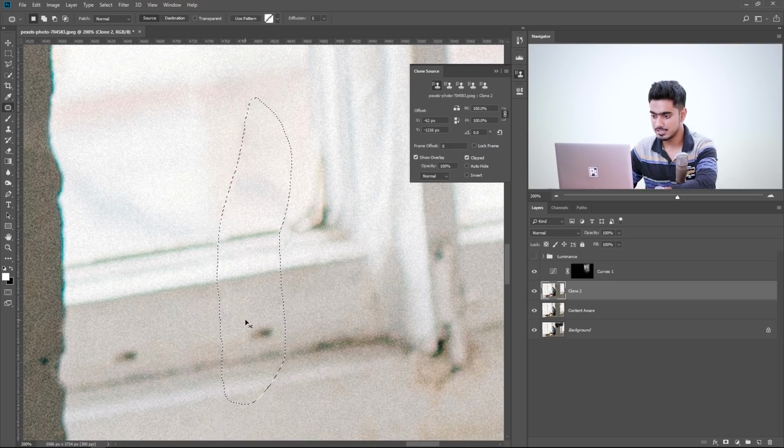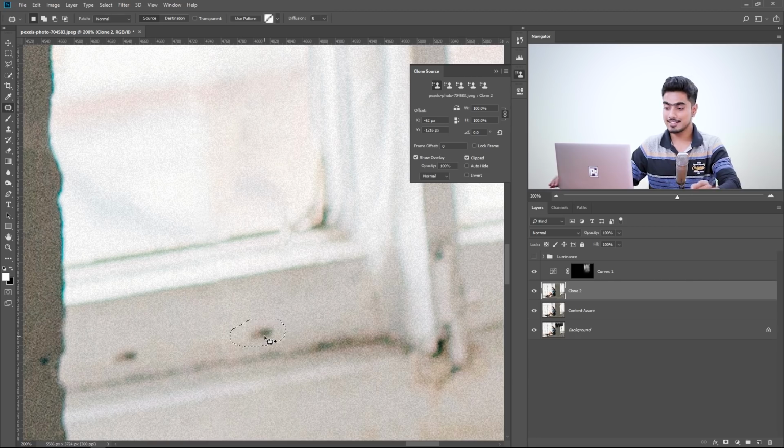Press Ctrl or Command D. Make a selection of this one, the area that you want to replace. Click inside of it, drag it, and drop it to the area that you want to replace it with.